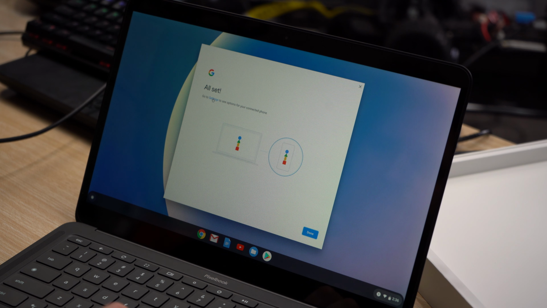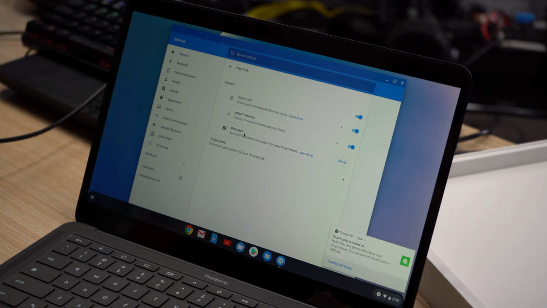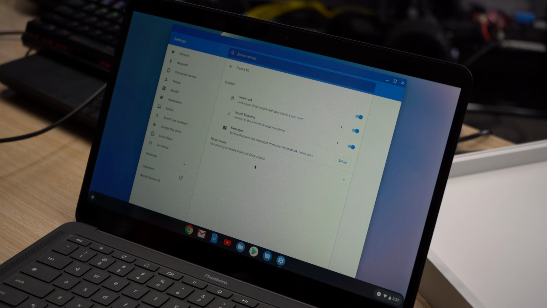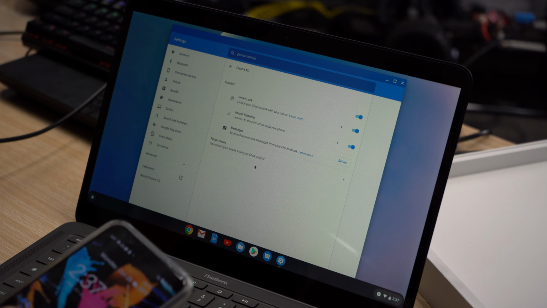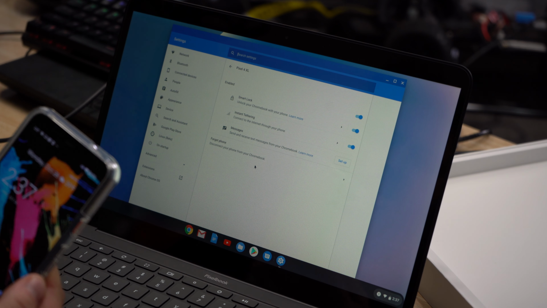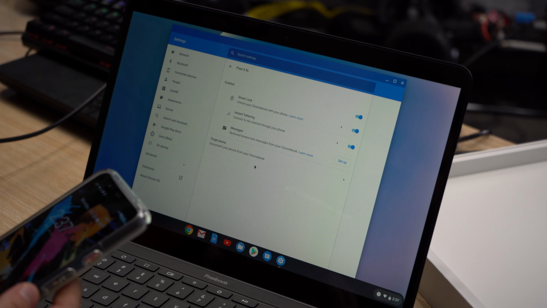So we have to go to the settings for the options of the connected device. So it says smart lock is turned on. Next time your phone will unlock your Chromebook. You can turn off smart lock in the settings. So this one's going to be one of those nice things that you're able to do anytime that you are around your Google Pixel 4 XL or the phone that you connected to it, because it is going to be done through Bluetooth and everything else.